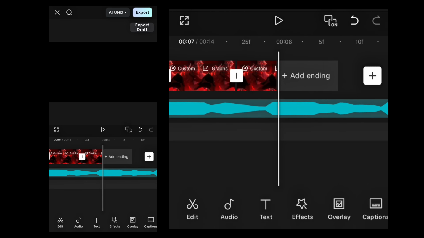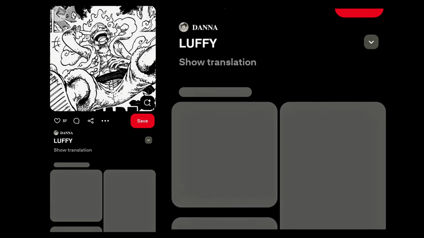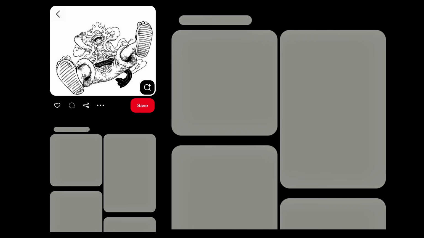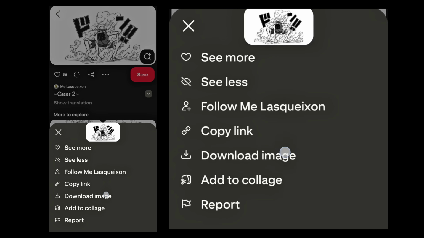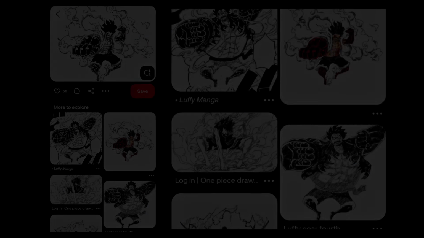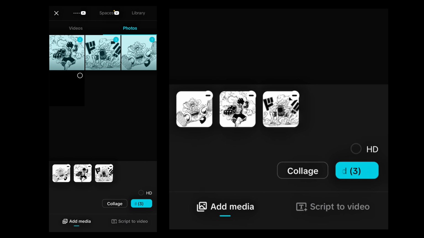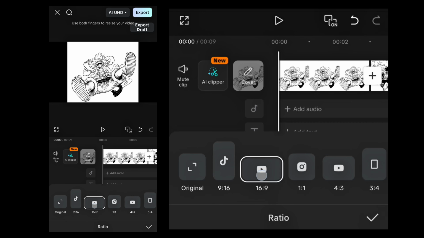Now let's add the images. Open Pinterest and search Luffy manga panels. Then download the images you like. Open a new project, add the images. Go to Ratio and set it to 16:9.